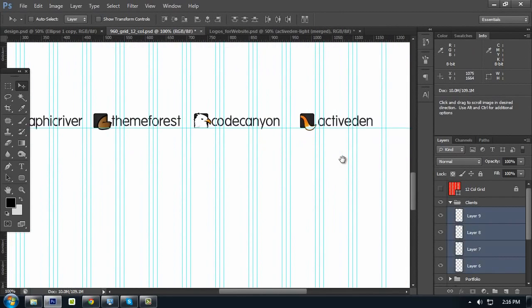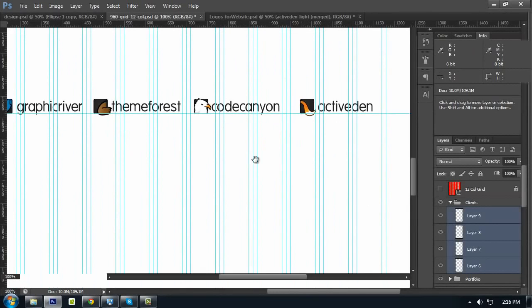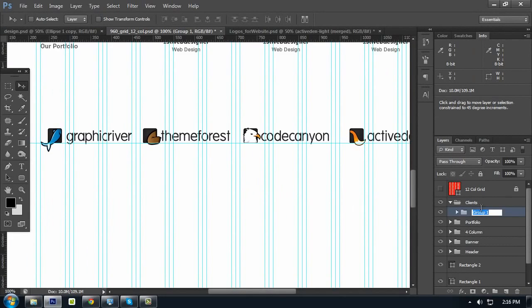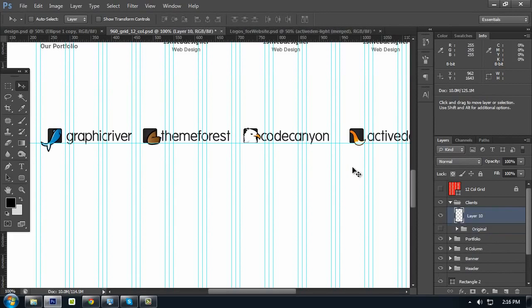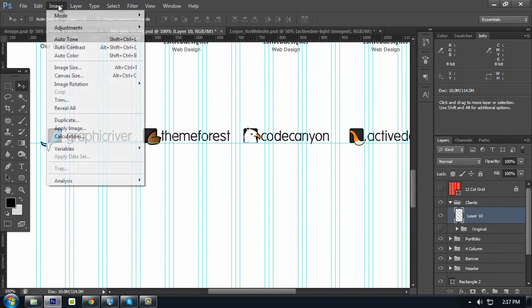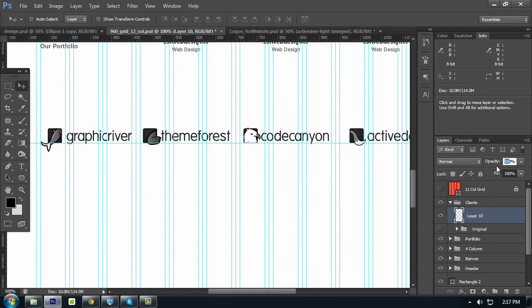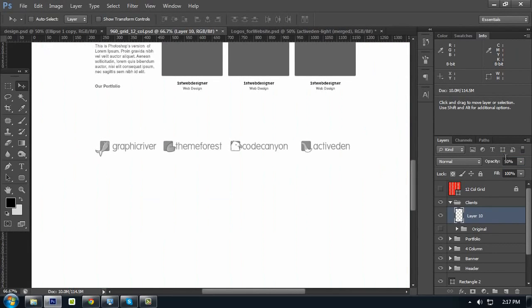Then what we will do is group this one and make it original, duplicate it, and then merge it all by pressing Control E, then go to Image Adjustment, Desaturate, and lower the opacity to 50%, something like that.